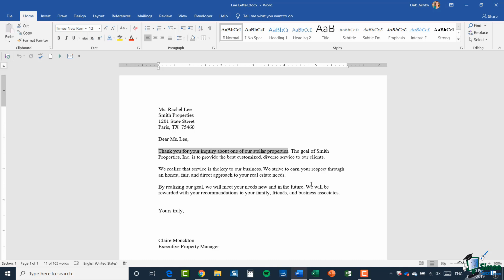Whereas with copy, I would highlight the same sentence, but if I was to choose copy and then paste it elsewhere in the document, it's going to make an exact copy. So it won't move it, it will copy it essentially. So that's the difference between cut and copy. So let's start by cutting this line of text out.